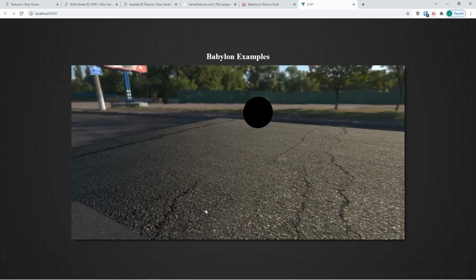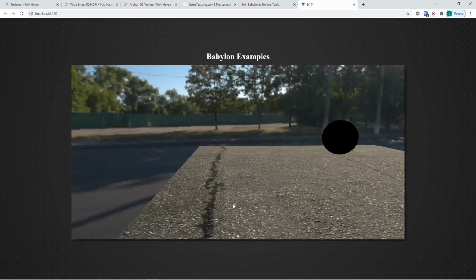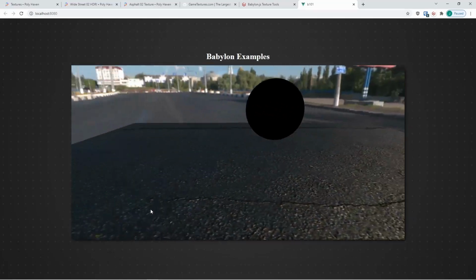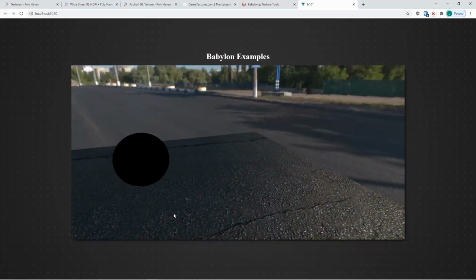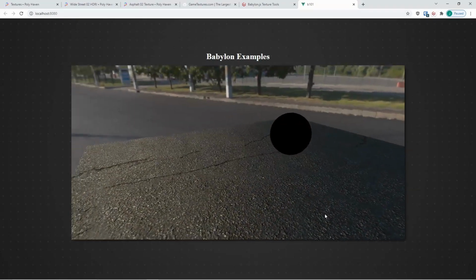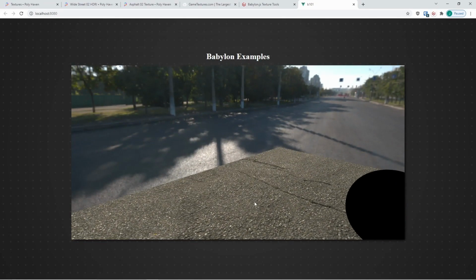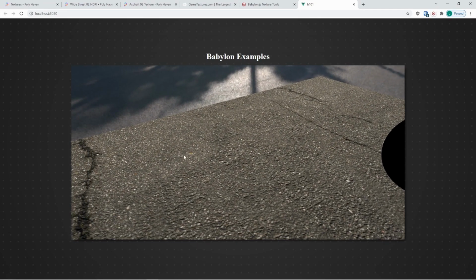Now with the normal map, in most cases, you will need to invert this. It's a little bit hard to tell with the color map being applied, but you should be able to see that the cracks right here actually stick out. Same thing with the ground. All the bumps actually stick out.